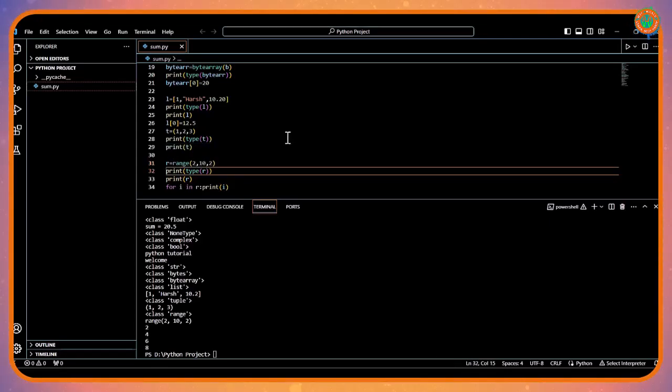We also have the set data type. A set is an unordered collection of elements, much like a set in mathematics. The order of elements is not maintained in the set. It means the elements may not appear in the same order as they are entered into the set. A set does not accept duplicate elements.